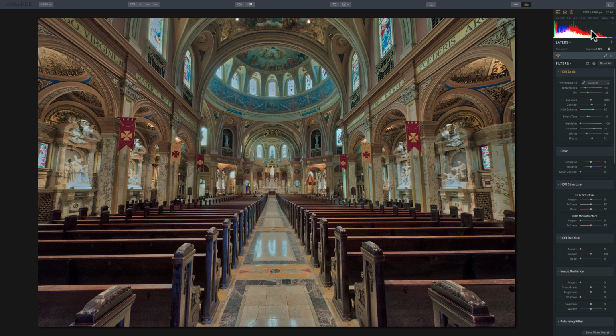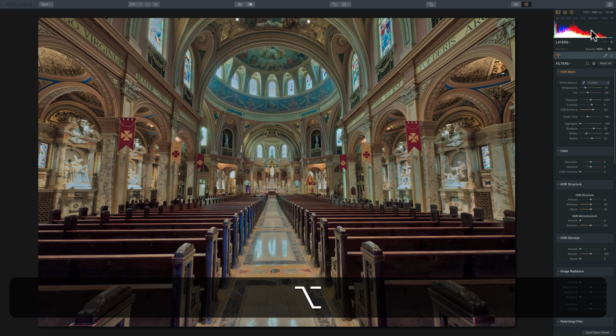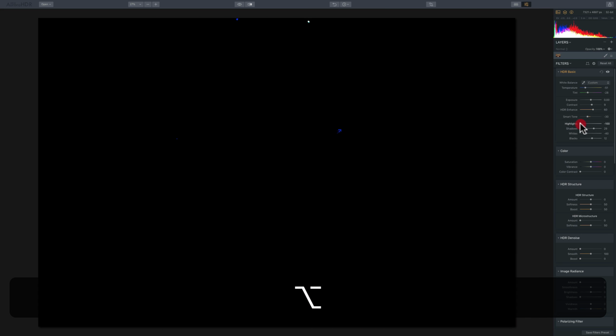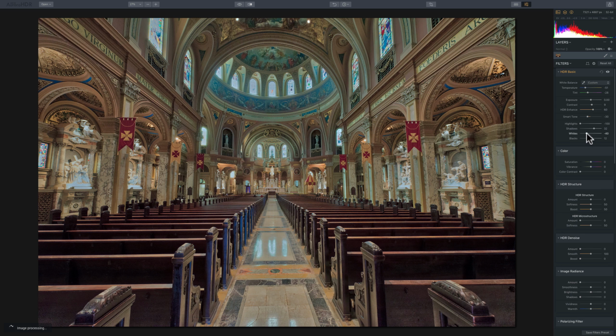Also, I'd be remiss if I didn't add that for right now, you Mac users, when you hold that Option key in, it also will make the screen go black for the highlights and white for the shadows. So not only will it work with the whites and blacks, it works with the highlights and shadows as well.